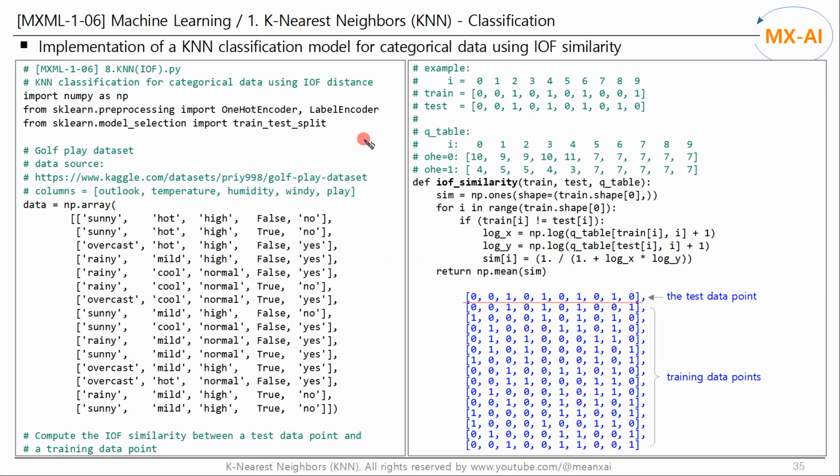Next, let's write code to perform KNN classification using IOF similarity. We will use the following simple dataset that was used in the previous video. This dataset consists of categorical features. It was taken from this site. The names of each column are as follows. The results of one-hot encoding this data are as follows.